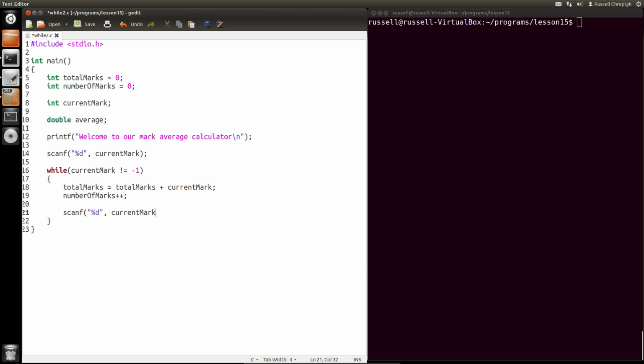And if you are paying attention, like me, you would realize that we forgot our ampersands in our scanf, otherwise the scanf won't work. And so now we have our total marks and our number of marks, and that's all the values. So in theory, when we leave this while loop, we will have two values. We will have the total marks, the addition, all of the marks they've entered totaled together, and we'll also have our number of marks. So with those two values, we can calculate the average from them.